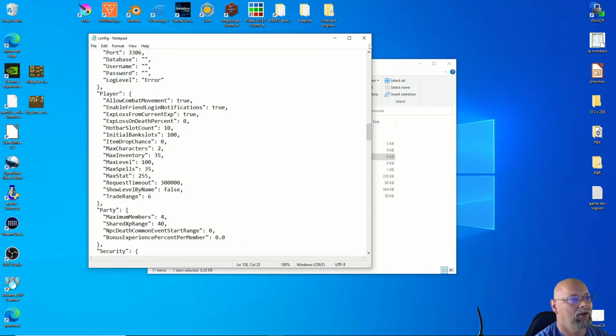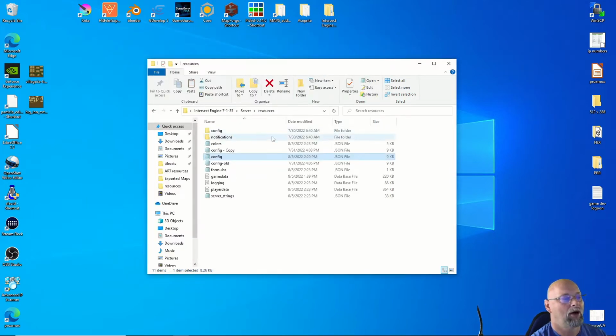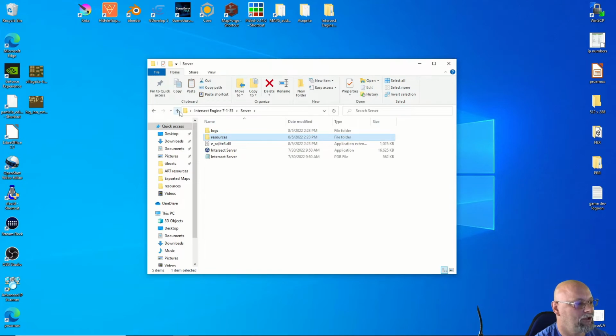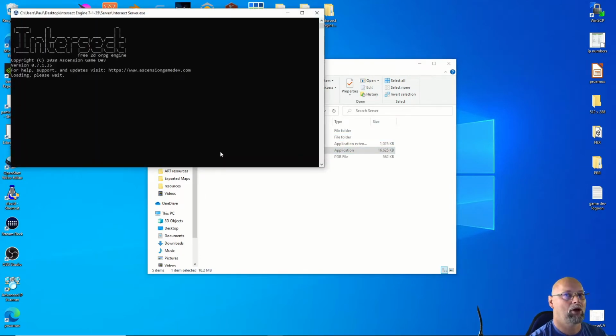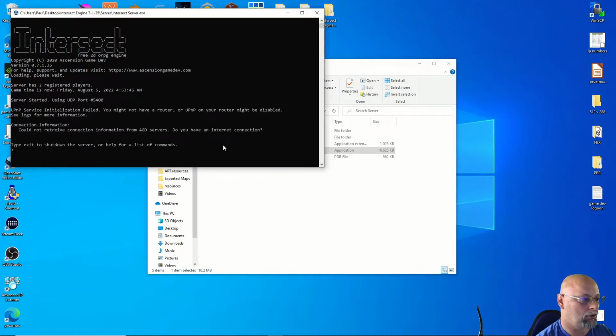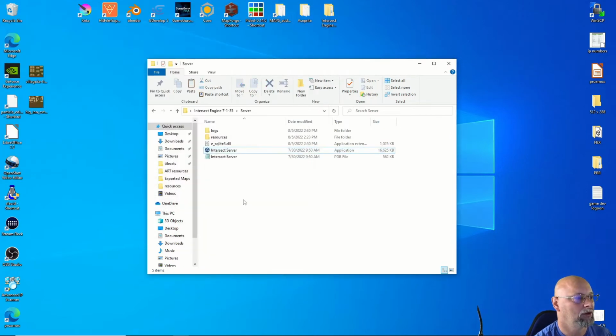File, save, close. Now we go back up to the server, and we fire it up. If you did something wrong when you edited that config file, this server will crash on you. Like, it will totally fail. It's just going to blip out. But it didn't crash. We didn't do anything wrong. It's running. Now we're going to minimize the server.